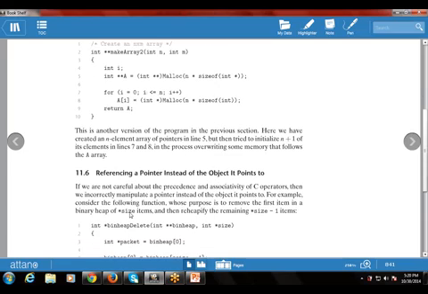Now the next part is referencing a pointer instead of the object it points to. If we are not careful about the precedence and associativity of C operators, then we incorrectly manipulate a pointer instead of the object it points to. So in simple terms, when we are writing a C program, we can reference a pointer in a wrong way. It treats it as the object that it points to. If you are not careful about the precedence and associativity of the C programming language for pointers, then we incorrectly manipulate a pointer instead of what it points to.